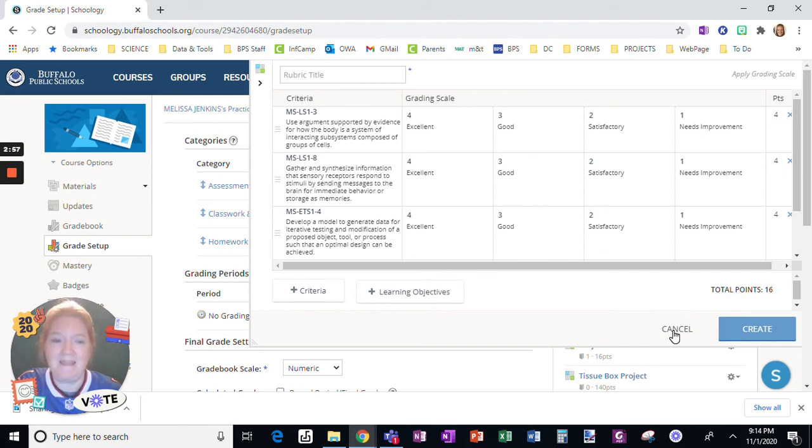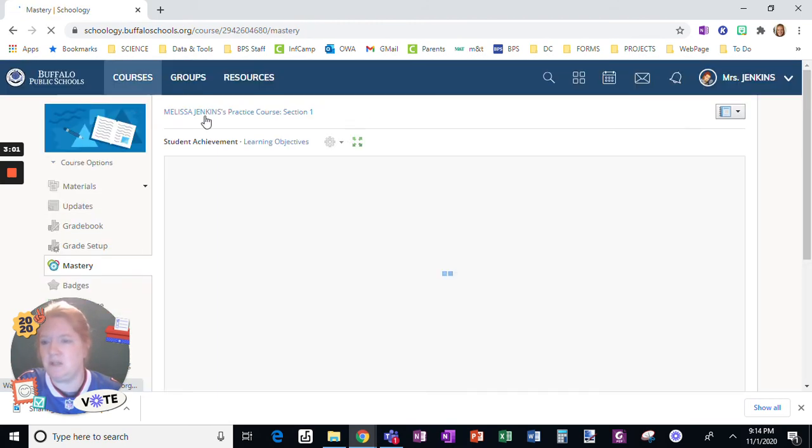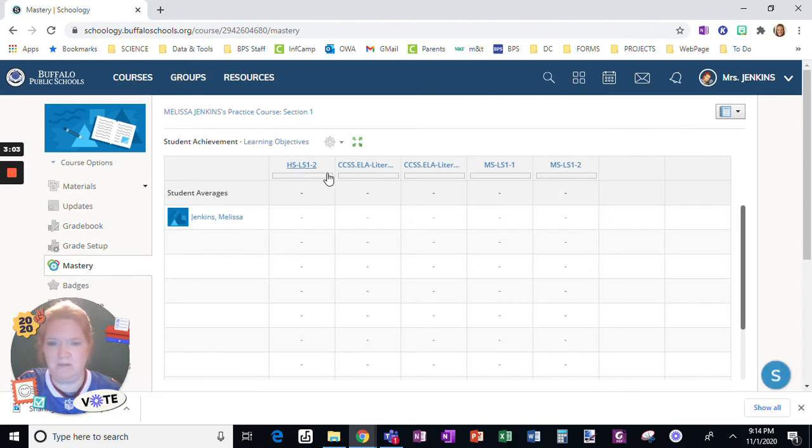And then, so if I cancel this, when you go into mastery, this is my practice course, so there's not going to be very much here, you can see student achievement based on those assigned learning objectives. How awesome is that? Okay, so this only has me in here, but it would give you very specific information about each standard and each student.